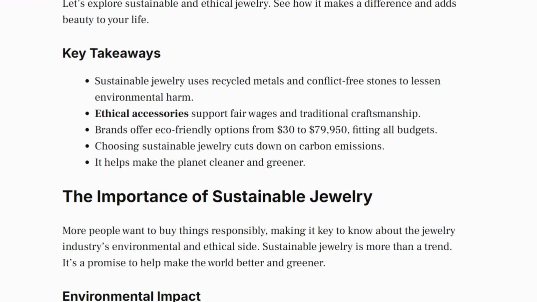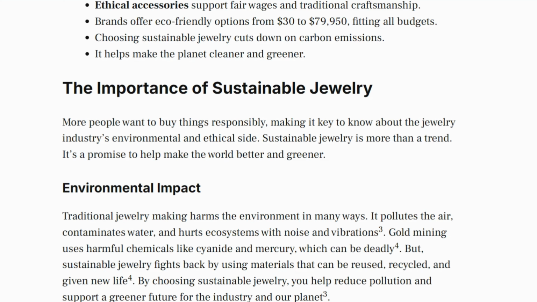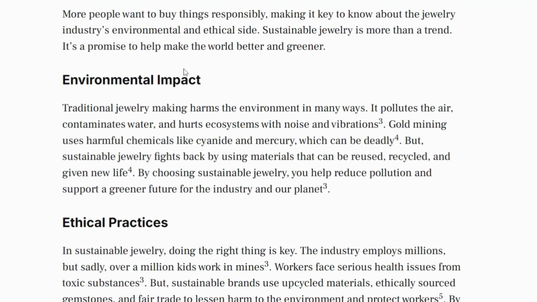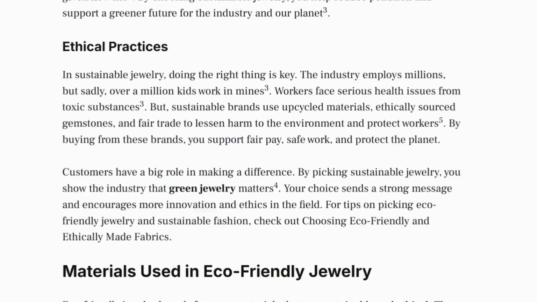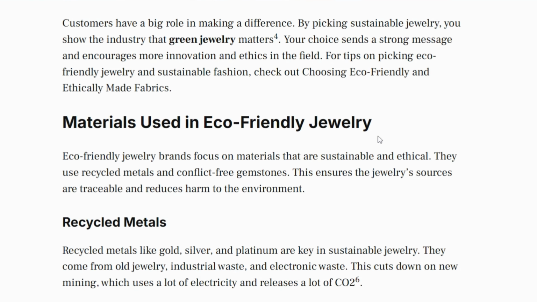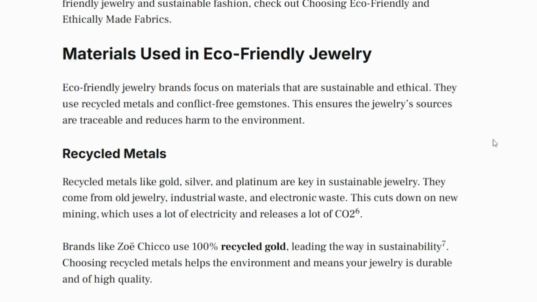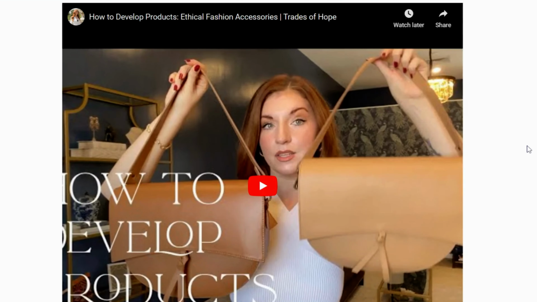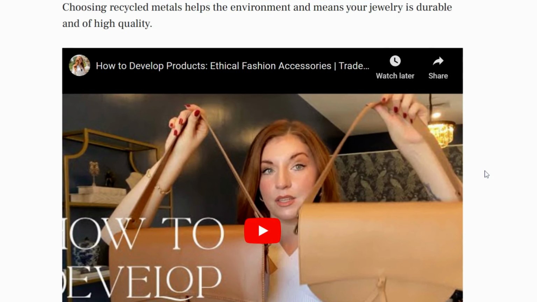It also has key takeaways here at the top, just in case people don't really want to read the entire article. It just gives them a quick overview. And then we have some good nested headings here with some good information. And I'm just going to scroll through here so you can see the quality of this article. We have our first YouTube video here.